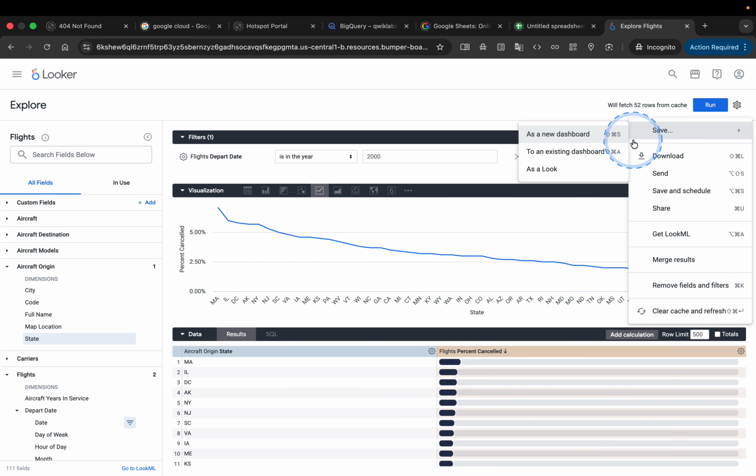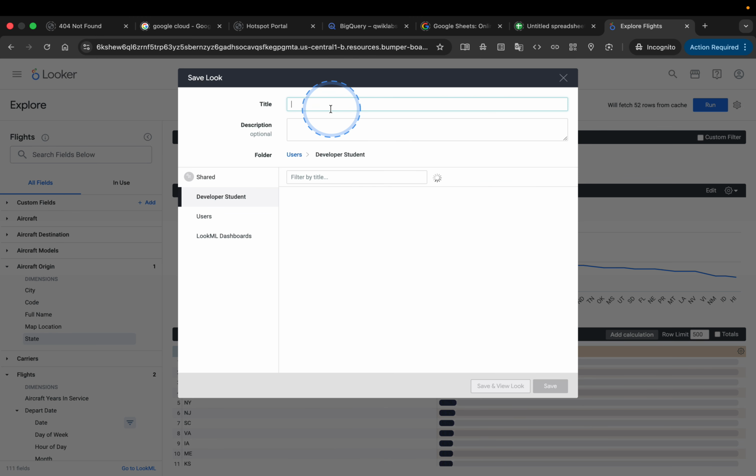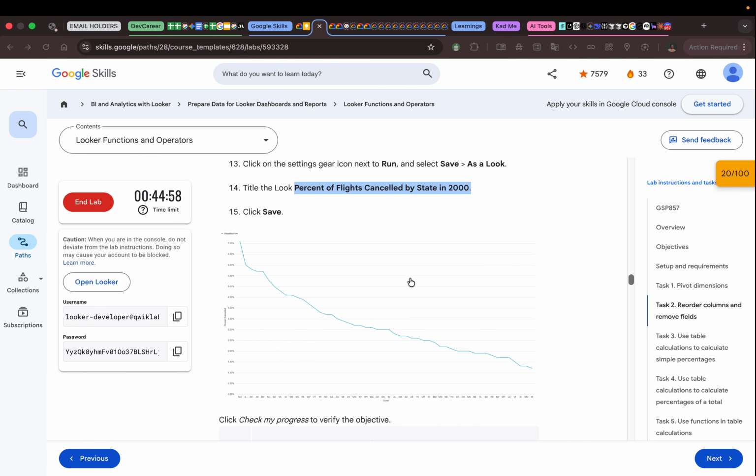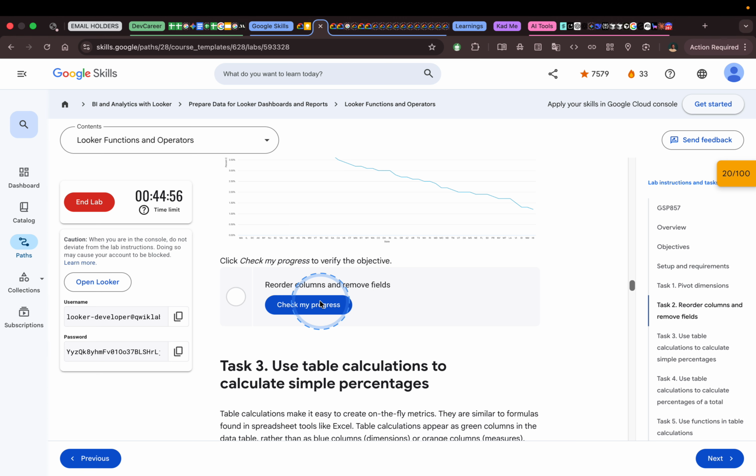Okay, so look, you can save our progress.